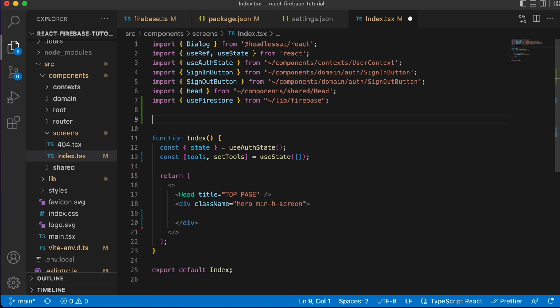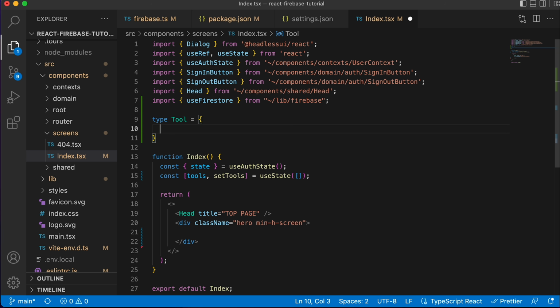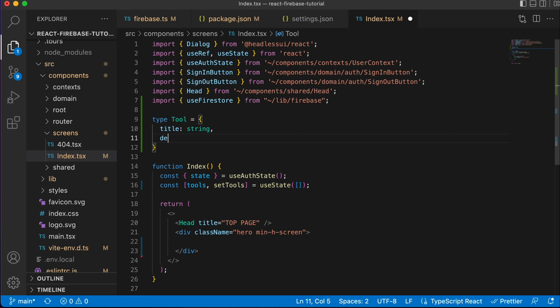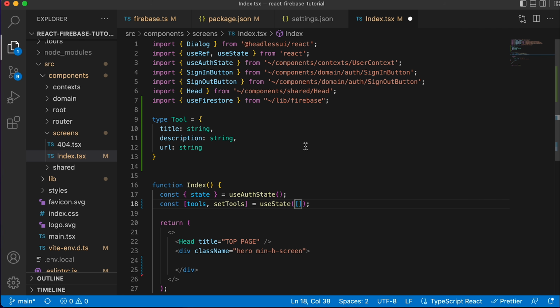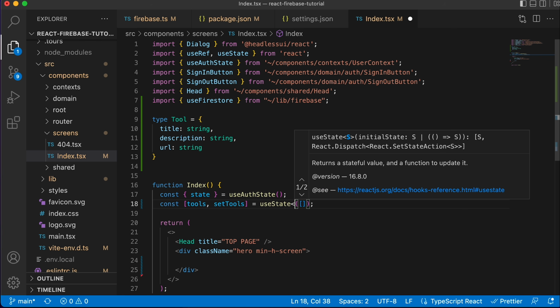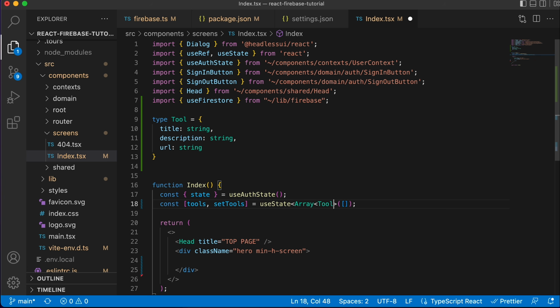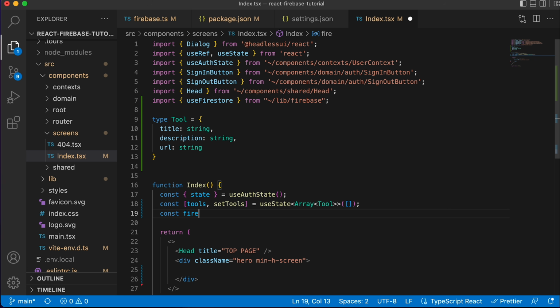We also need to type this data coming back, right? So let's create the type using the keyword type, and then the name of the type, which would be Tool. It's capitalized, as you can see. Here we define all the fields that we already added from the Firebase console. So those were the 3: title, which is of type string, description also, and URL is going to be string. And here, where we created useState, we can tell our application this state is going to be an array of type Tool. So that's what it's going to store, so it knows what to expect when the data comes back.